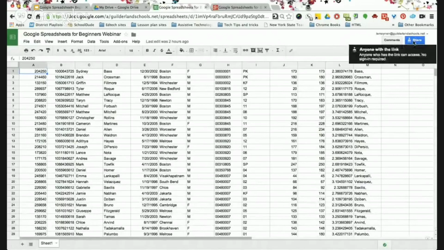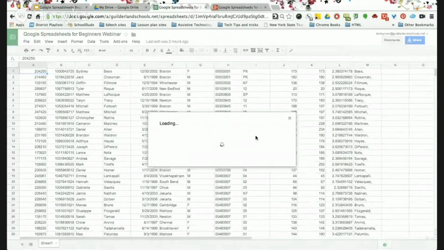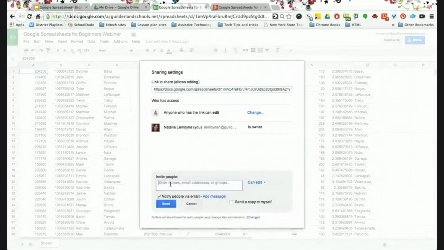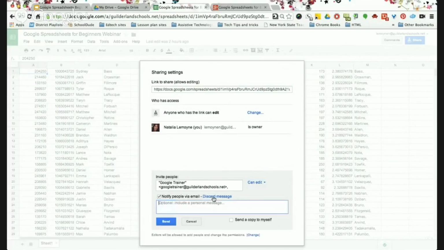So to do that, I simply go to Share. The sharing menu will come up, and notice that here at the bottom I see the Invite People box. I can start entering people's names here. And I can give them certain rights. They can edit if they're going to work with me, or they can just comment or view. So I'm going to leave it as edit. I can send them a little message here if I wanted to by clicking here, or just simply click send.